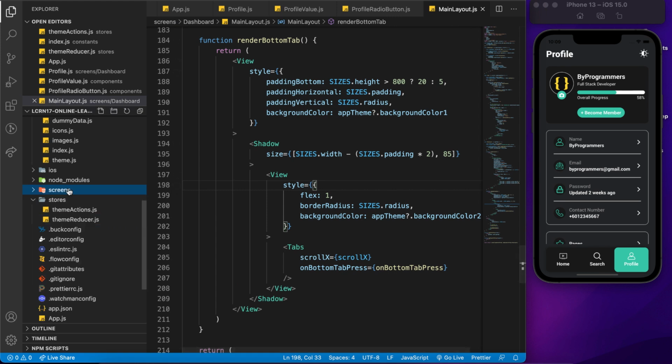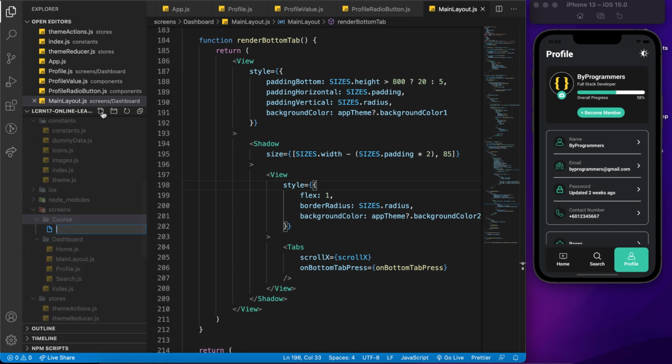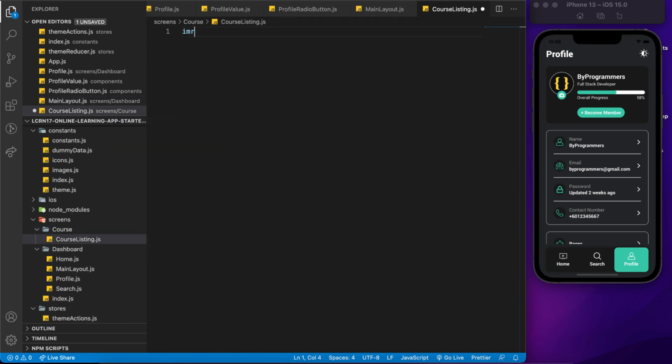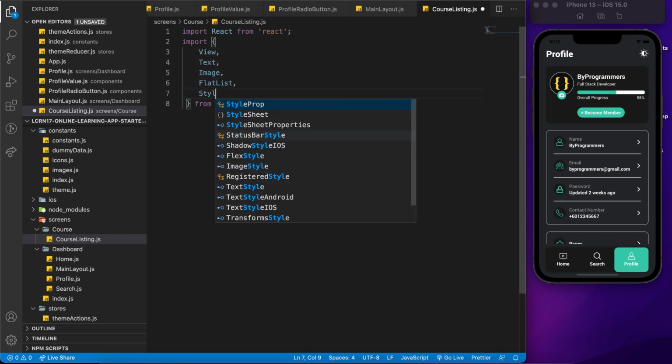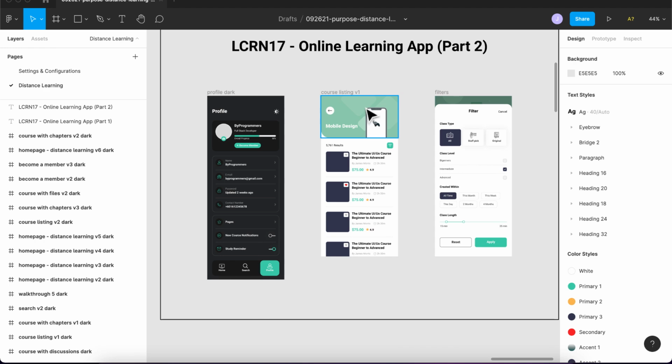In your screens folder, the first thing we need to do is to create a new folder called course. Alright, and within this folder, we need a new file called course listing.js. Right, so over here, I'm going to import from React. I'm going to import from React Native. We need view, we need text, image, flat list, and style sheet. Alright, next we need to import from React Native, reanimated.